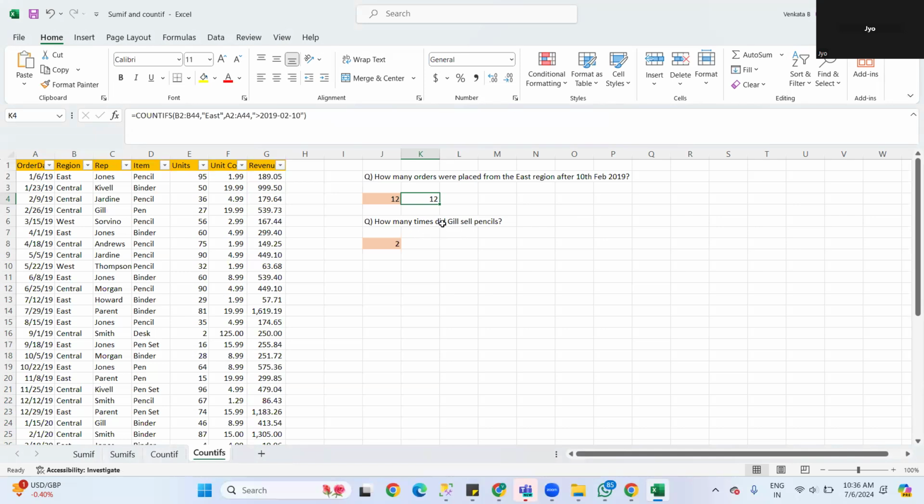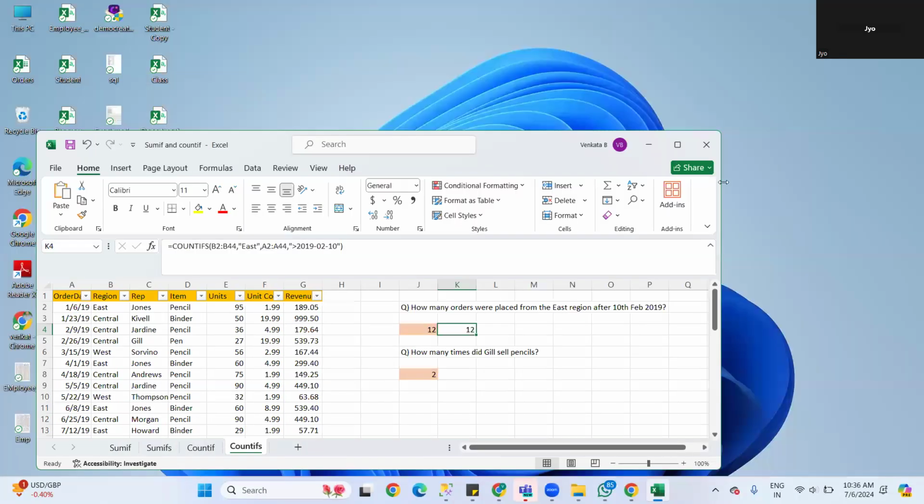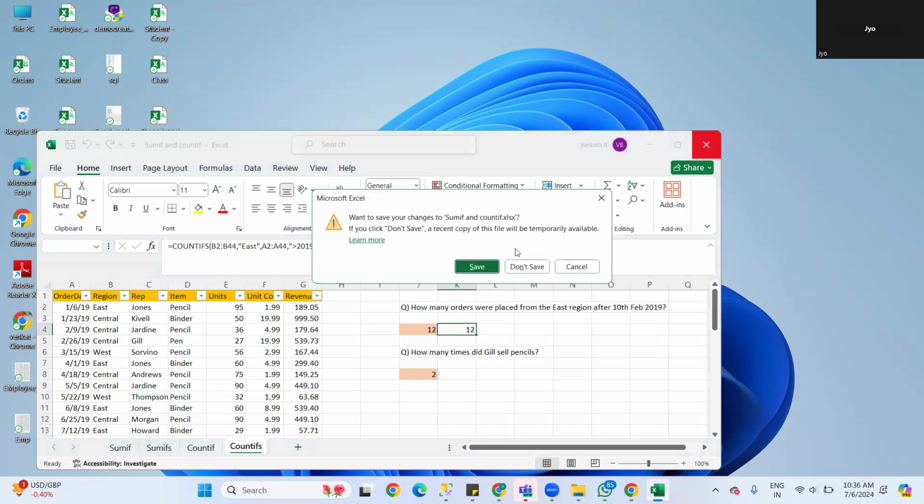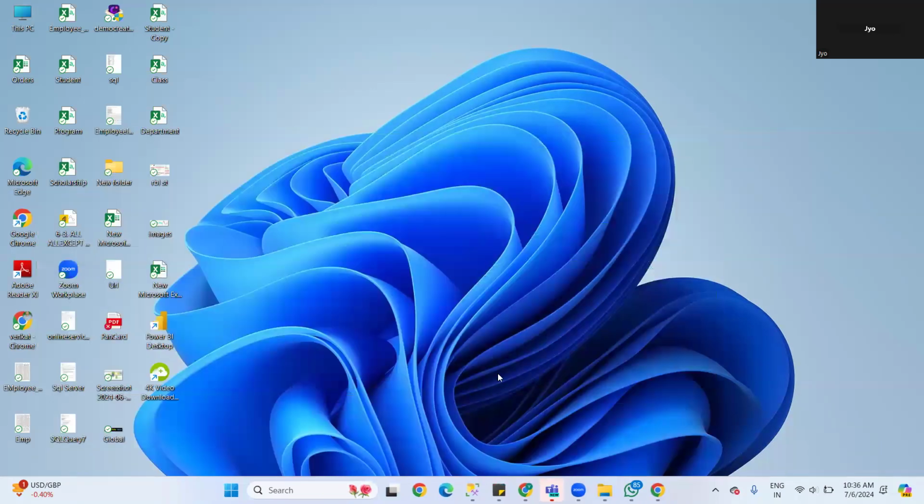This is very similar, with the same criteria. How many times did Gill sell pencils? Similar question, please practice this one. I already said it's an exercise for you. Please go ahead, and if you have any questions, let me know in the next class, after tomorrow.